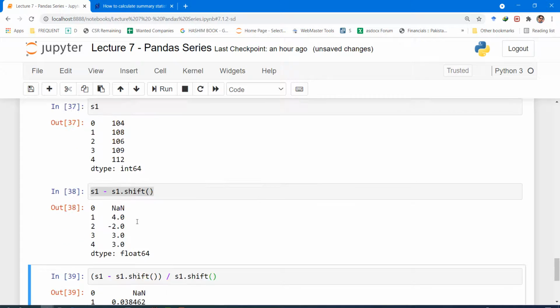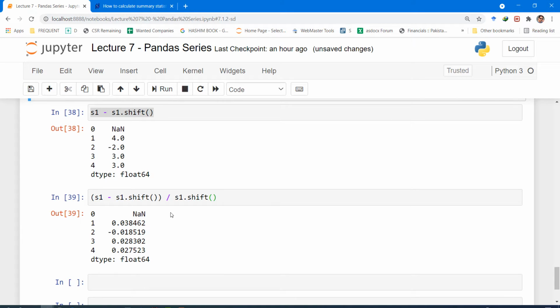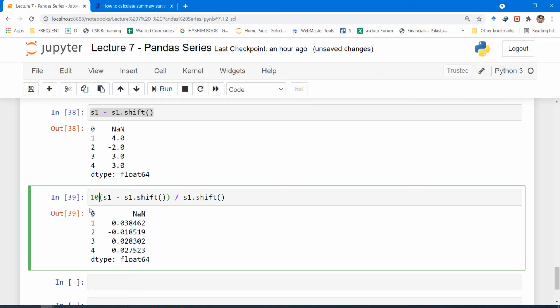And how is that? 108 minus 104, divided by 104. And if you want to show this in 100, we can multiply it by 100. So we got all the numbers in percentages.